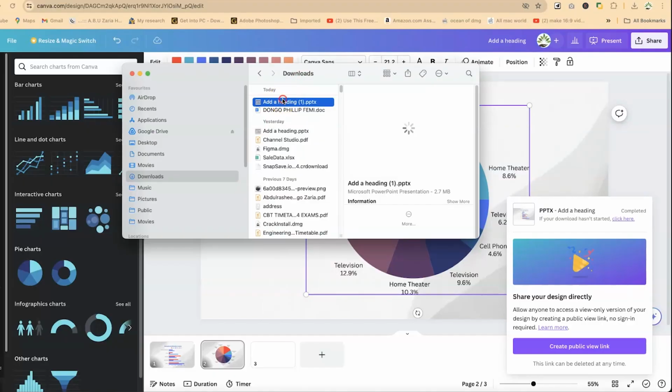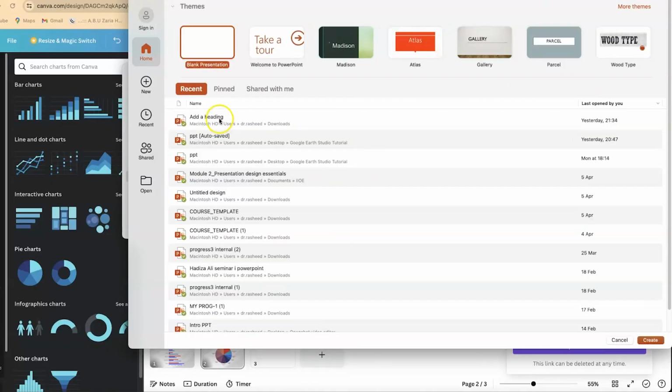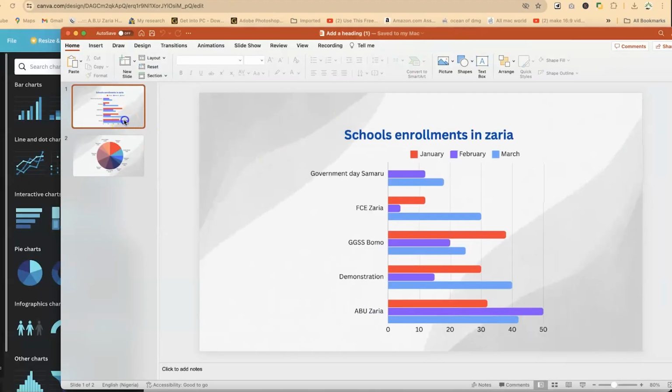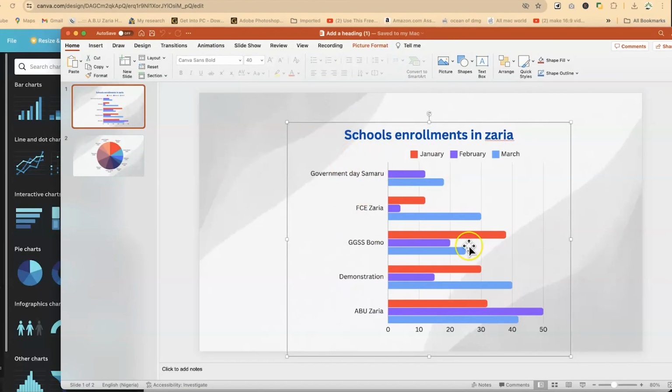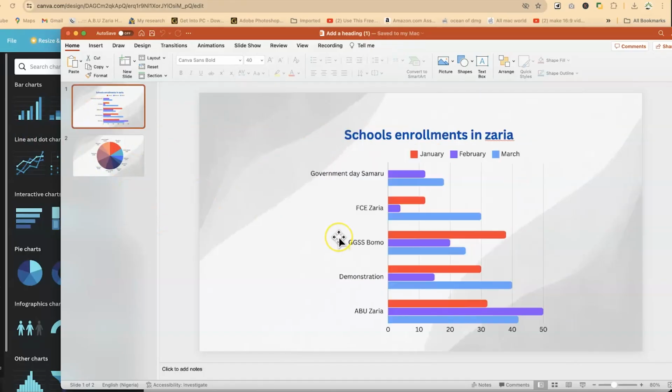So you can right click and open with PowerPoint to show you that this is now editable, and we can adjust it and add it to our presentations or to any of our reports very easily. So you can see it. This is the first page, and you can see everything here is adjustable. You can click to adjust the data or the charts. So basically, this is how to create charts and graphs within Canva.